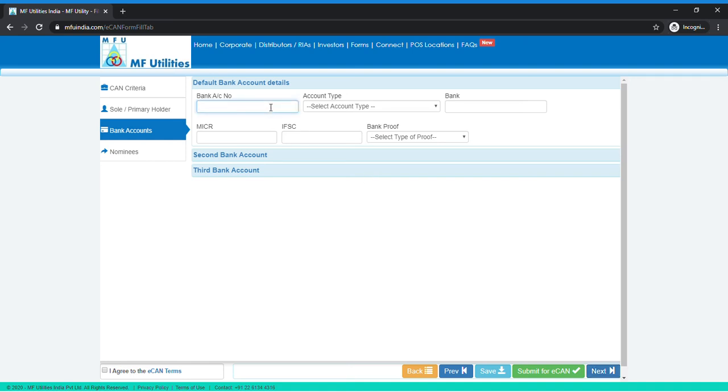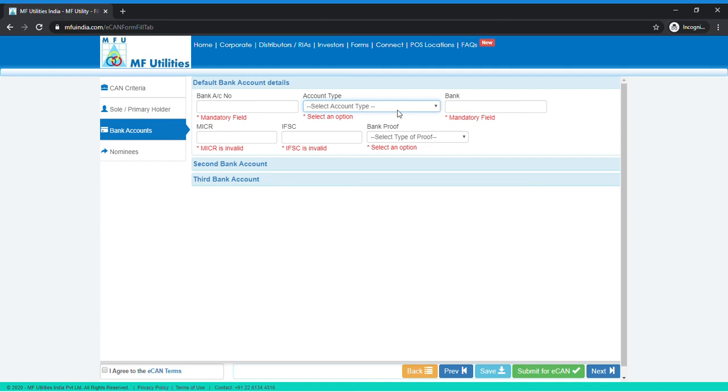Okay, and here this option is for giving your account number, and next is selecting what kind of account you have, whether it is a savings account or current account, whichever is relevant. You need to please select this. Then you need to come to this option and type the bank name, whether it is HDFC or ICICI or State Bank of India, whatever it is.